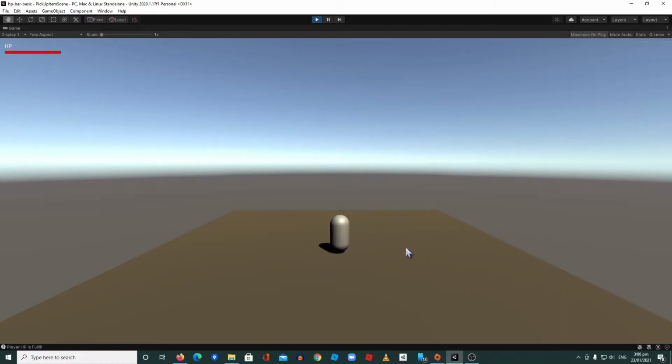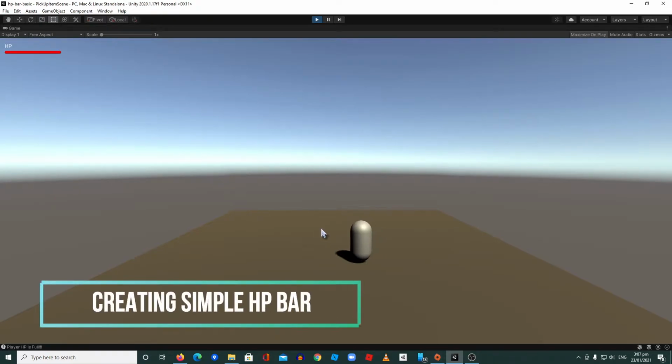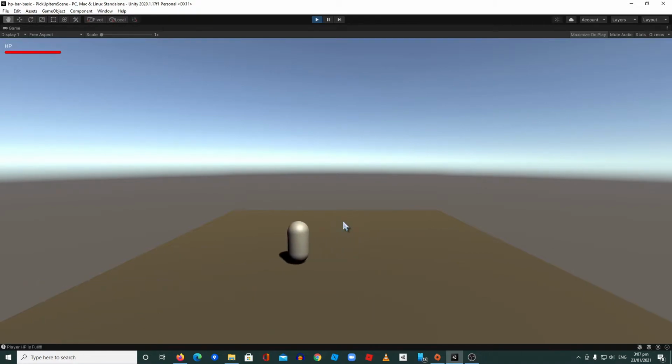So now I'm going to show you guys how to create this HP bar, and that is super simple, and I'm going to show it right now. So yeah, if you want to learn how to do that, please watch this video.